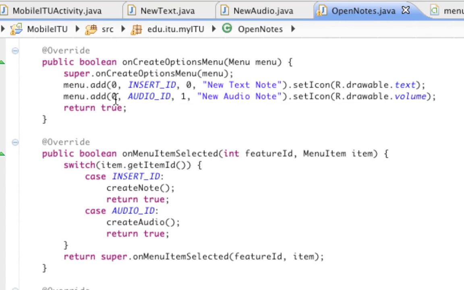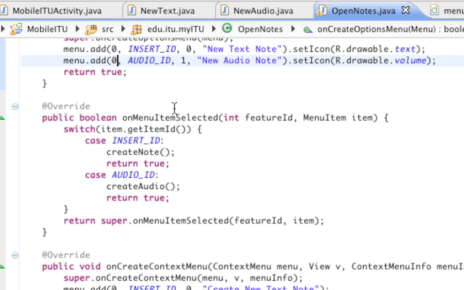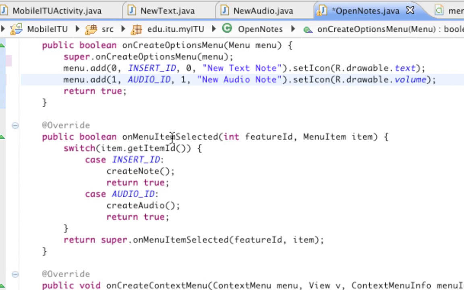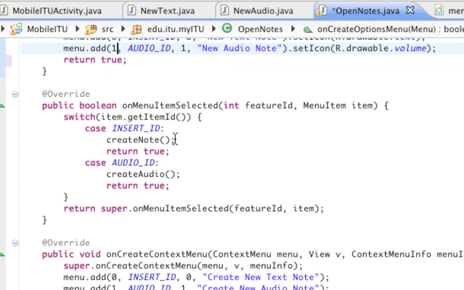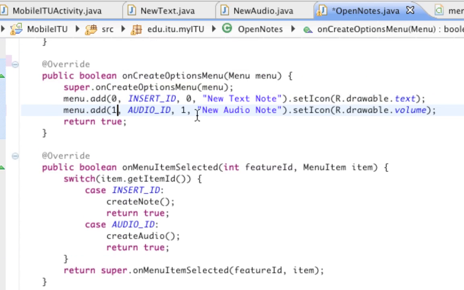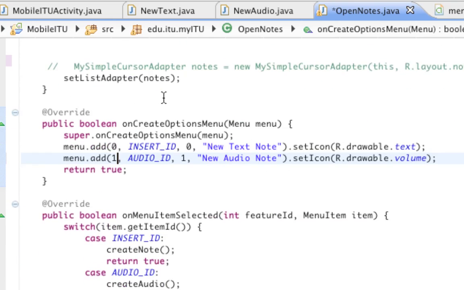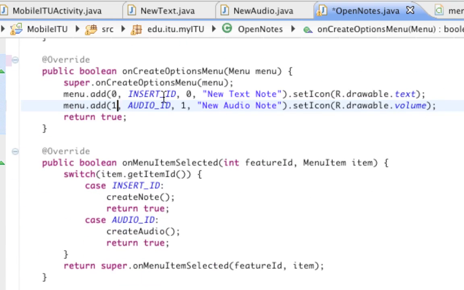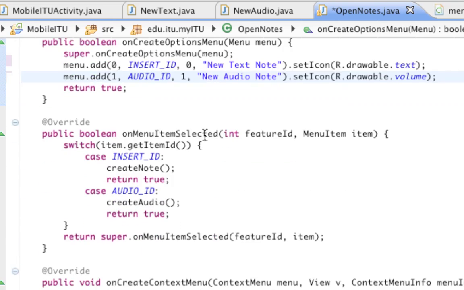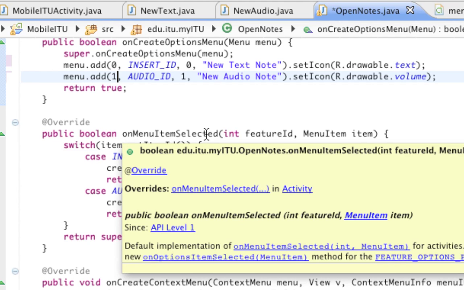In fact, this actually should be a 1. That should not be. I just saw a typo here. I'll just change it now, actually, to make sure I save this. And then here's the listener that was added to it, which is further up. So the on create options menu, and then the on menu item selected.